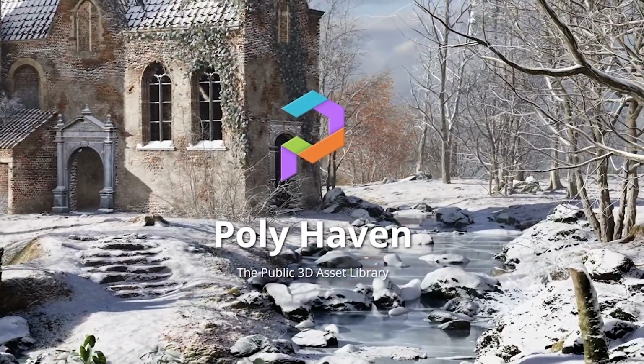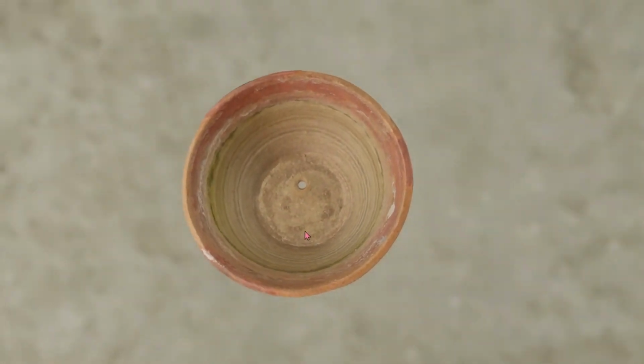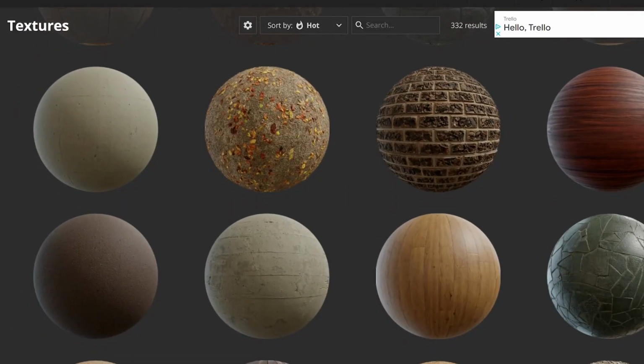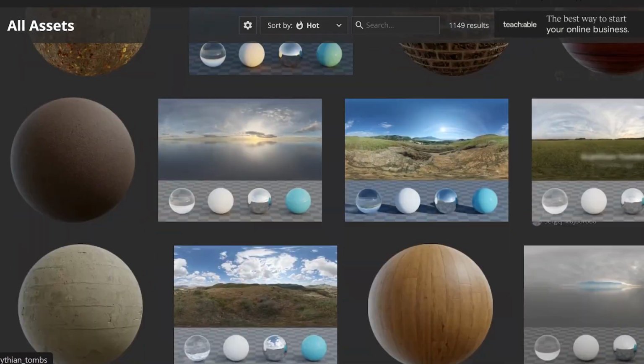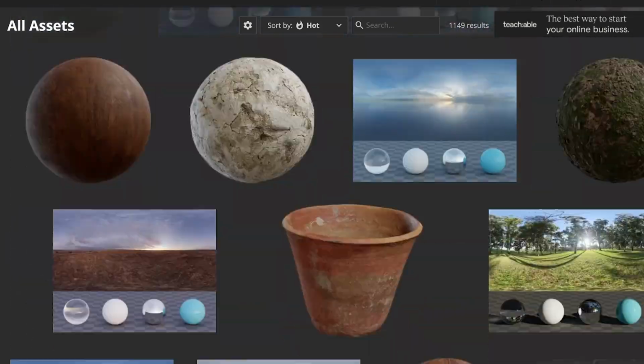Next, we have Poly Haven, which is a public 3D asset library with hundreds of textures, models, and high-resolution HDRIs for lighting, and they are all free to use.